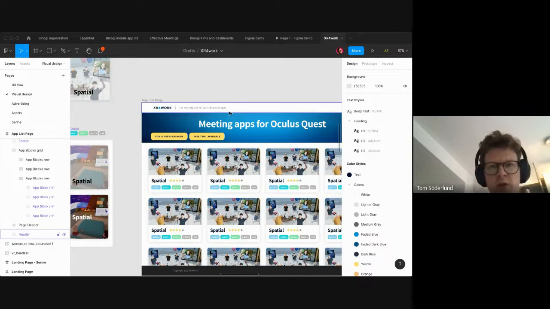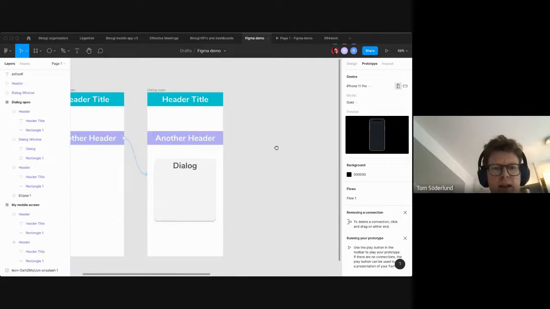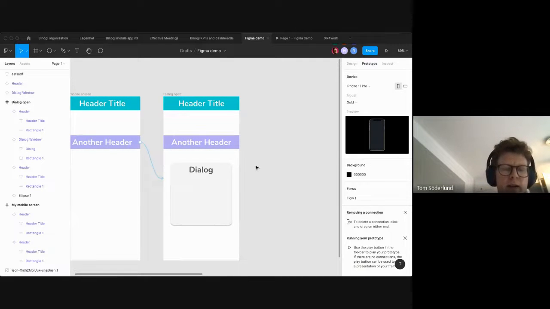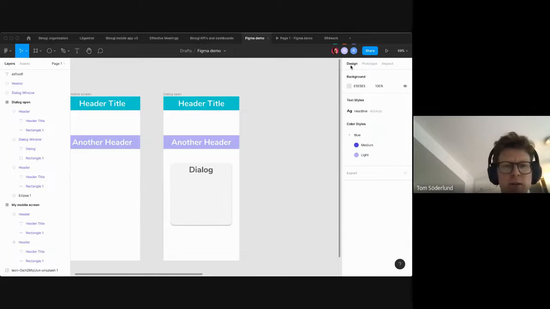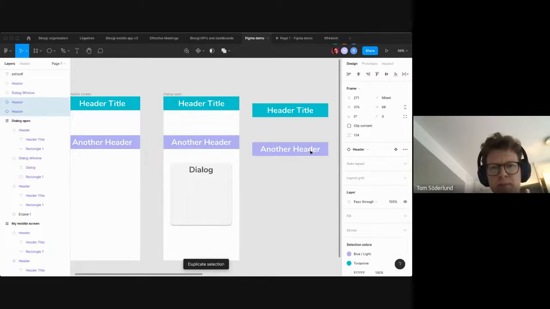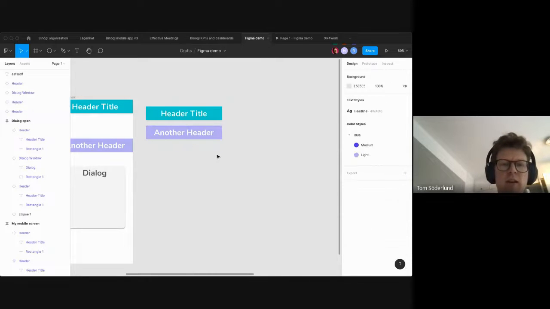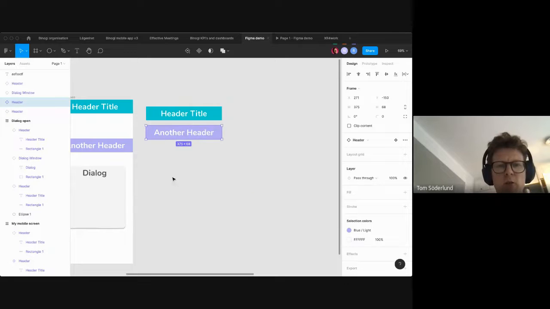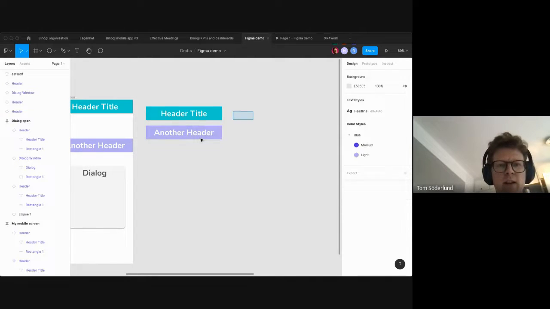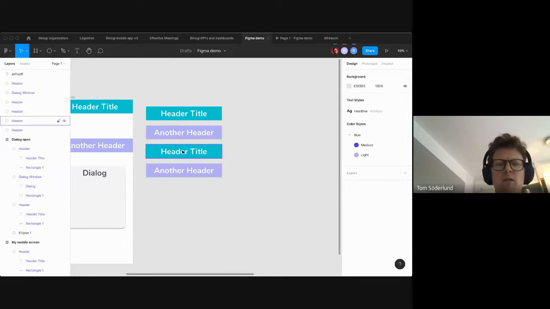And I'll show you another feature that's quite powerful in Figma. That's also one thing that bridges the gap between developers and designers. And it's this one. It's called auto layout. Normally in a drawing program, you have to move things around and make sure everything is aligned and so on.